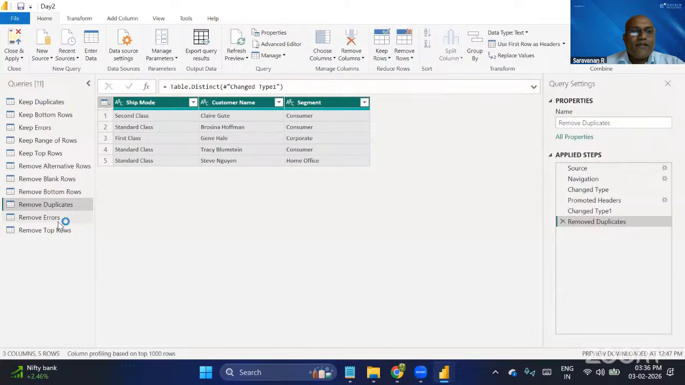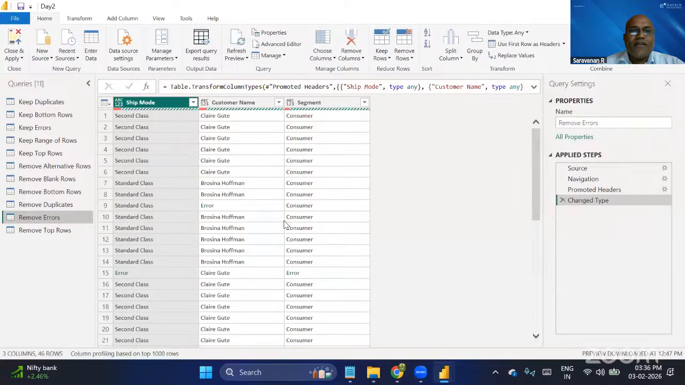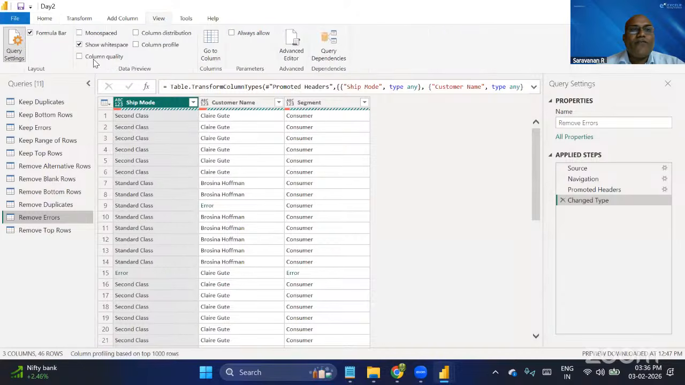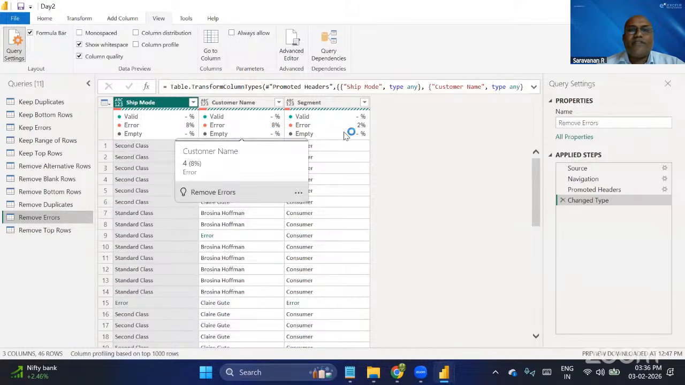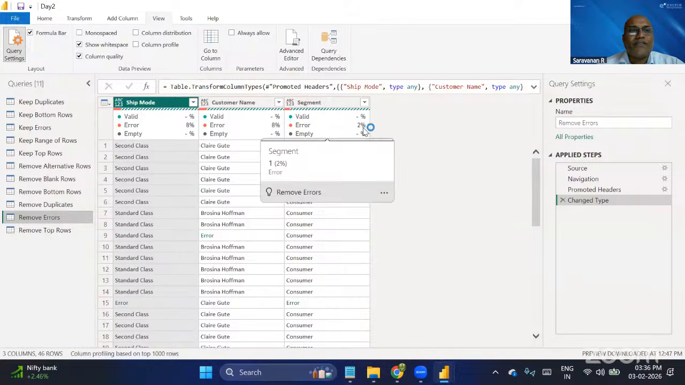The next is remove errors. You can find many errors here. So I told you, we can go to the view tab, and if you want to check column quality, you can check it here. See here, error 8% we have. Here also 8%. Here 2%. This is how you can check the column quality.